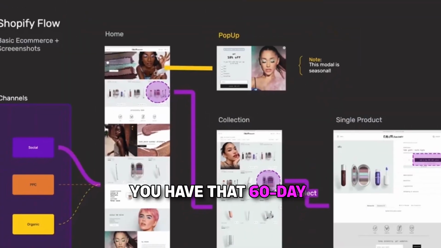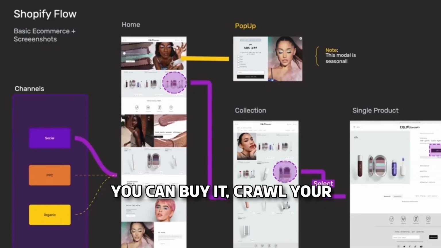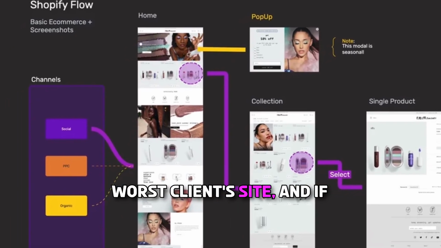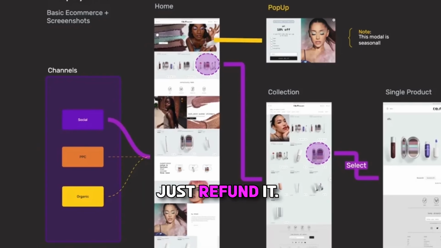You have that 60-day money-back guarantee, so you can buy it, crawl your worst client's site, and if it doesn't impress them, just refund it.